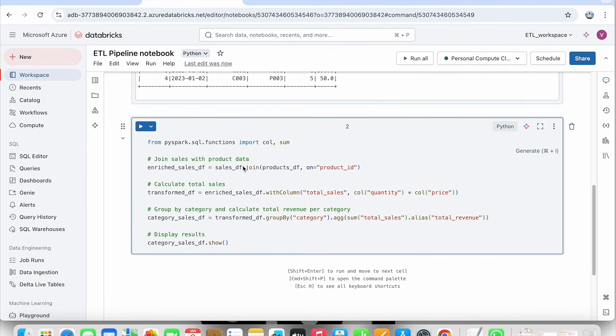Next, we will perform some transformations here. So in this part of the code, we will do some data transformation and analysis using PySpark. So here, this code combines the sales DF and product DF using a common column called product ID. And here we are creating a new data frame. We are also creating a new column called total sales here, which calculates how much money each sale made. Now here the formula is basically straightforward.